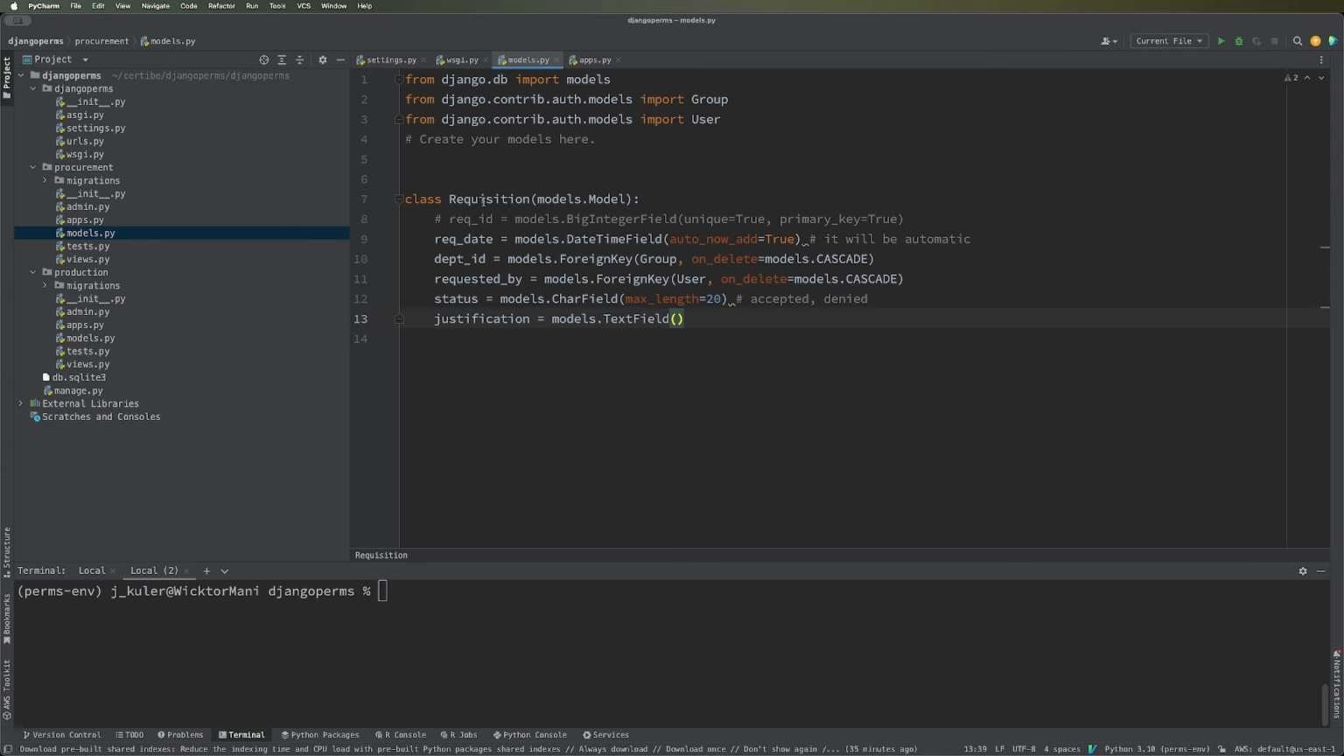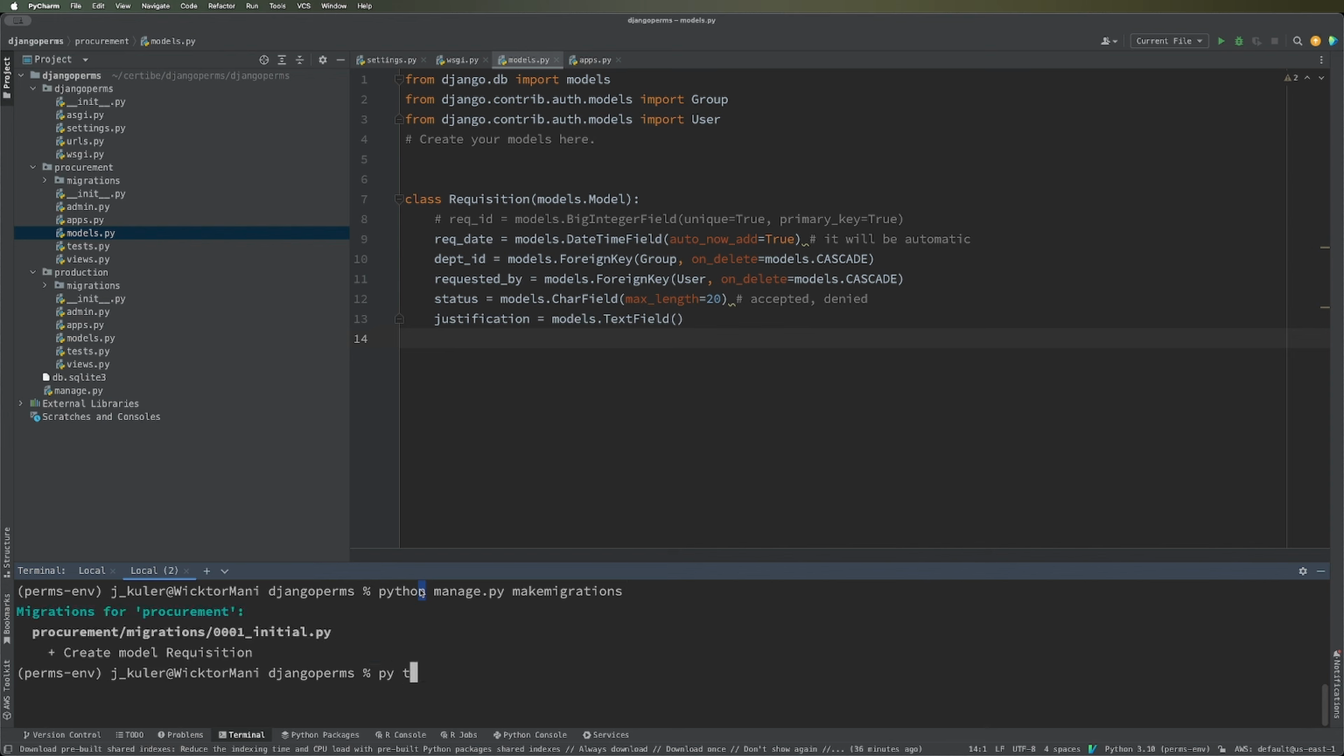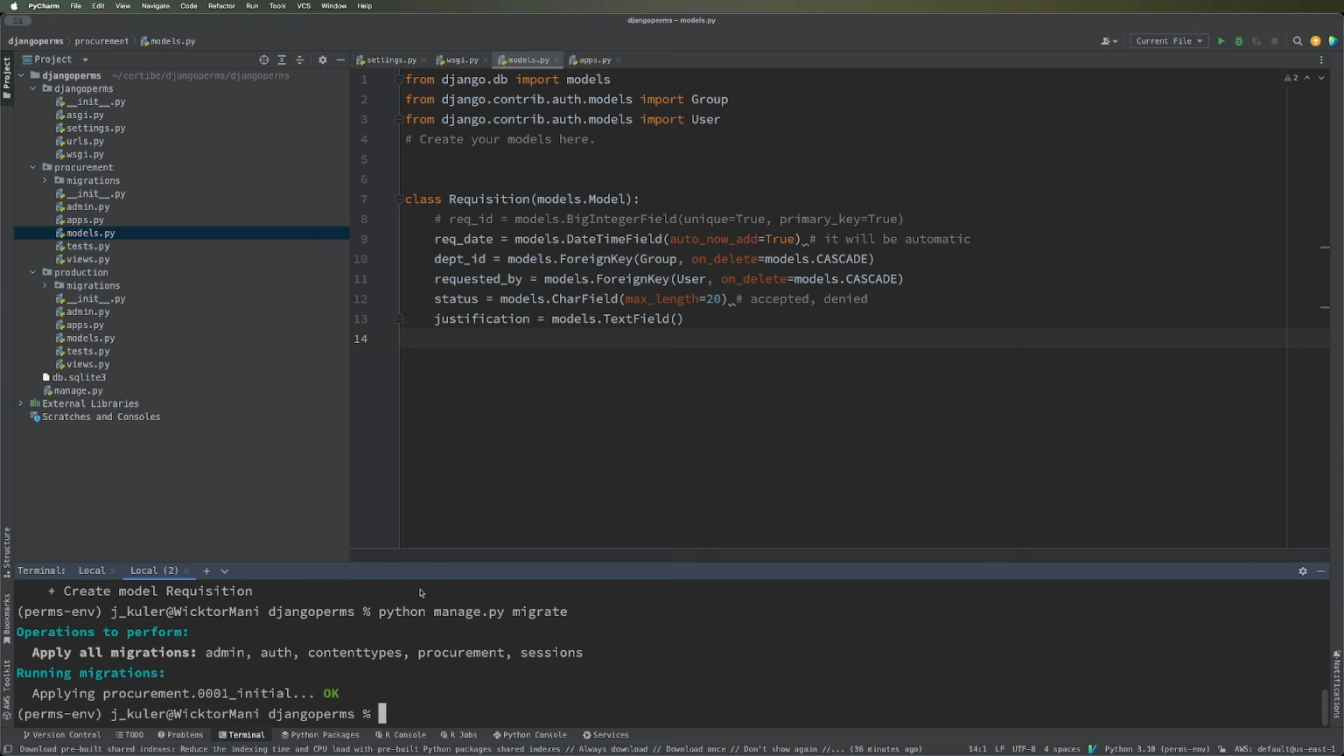Okay, cool. I'm just going to stop here. Let's make this one table. Python manage.py makemigrations. Let's migrate. Python manage.py migrate. Okay, so we migrated our table. Now what do we need? We need to insert some data into this.